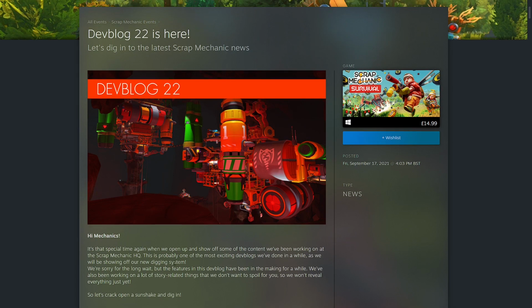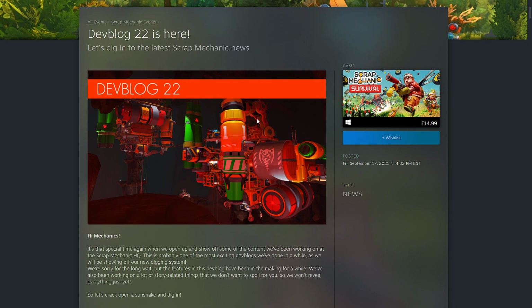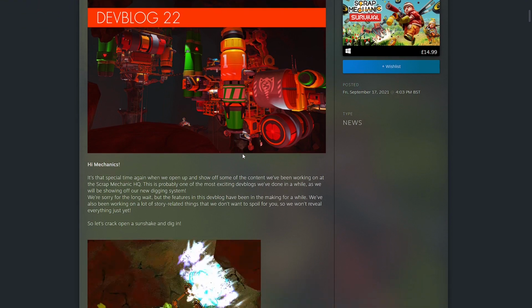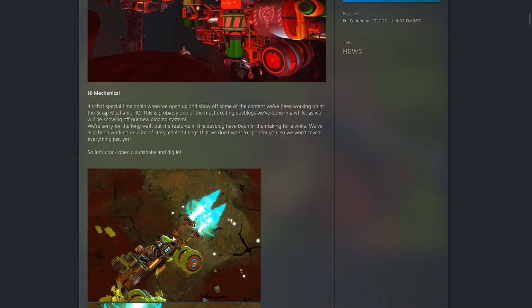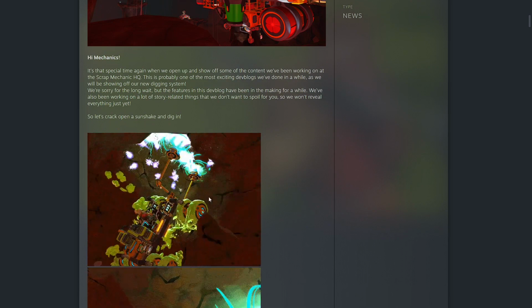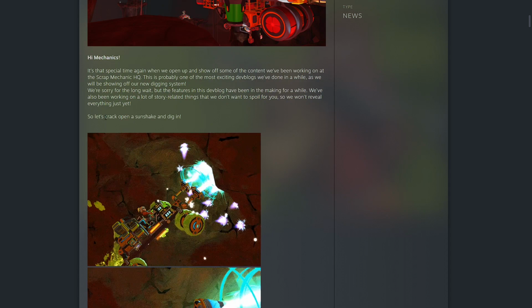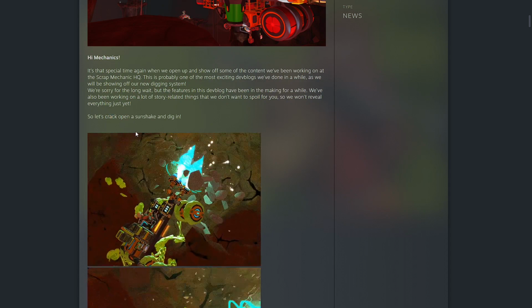So finally, DevBlog 22, and they show a lot off, I think. Obviously all this machinery, and by the looks of it, we get terrain digging, or at least some form of terrain digging. The new plasma drill. I think they also tried a pun here. Really hidden one.